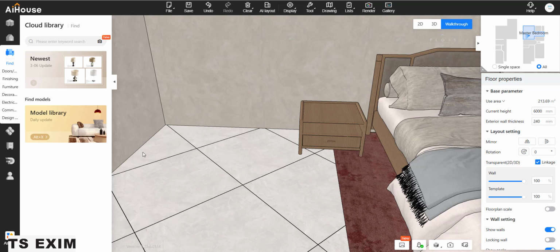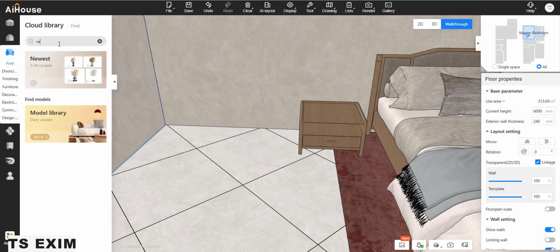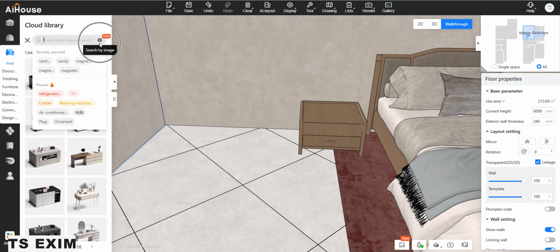So, for example, I want to put a vanity table in my bedroom. I can just simply use the keyword search, where I can enter vanity table, and I can use any of the selections here. And I can also search by image.